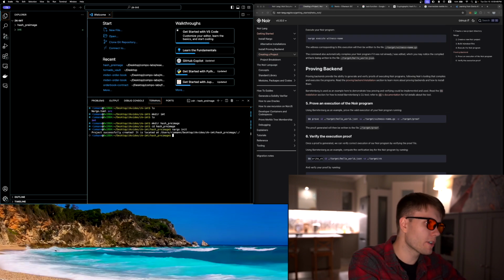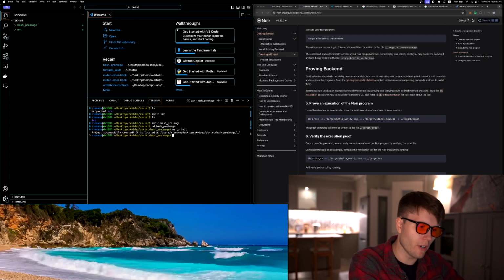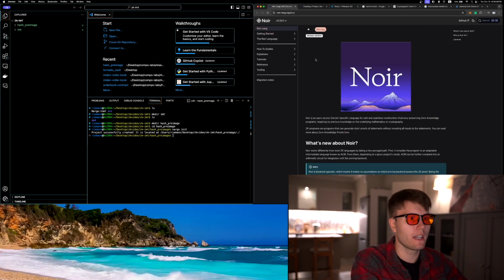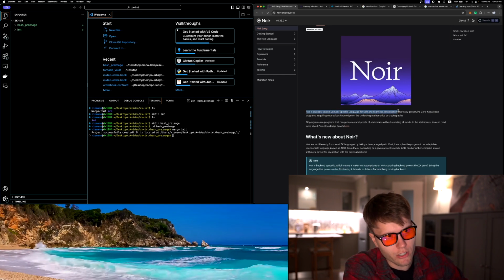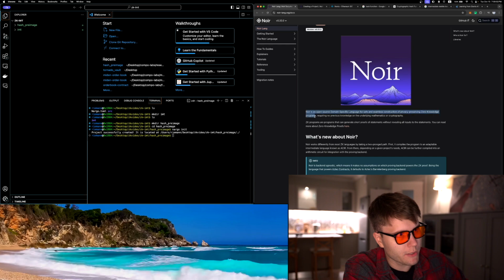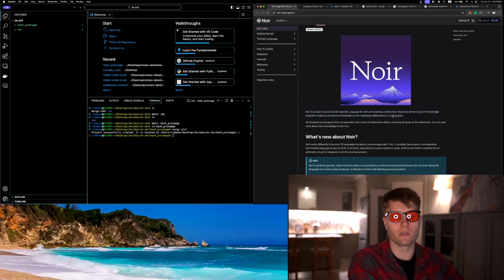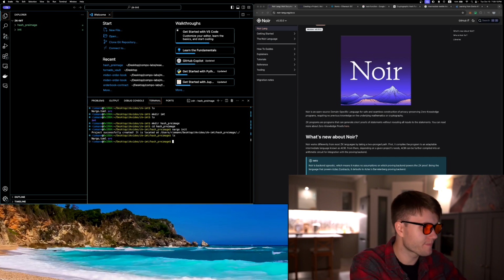Nargo init. Nargo is sort of like a package manager. It's like Cargo for Rust, but Nargo is for Noir. And Noir is this language. It's an open source domain specific language for safe and seamless construction of privacy preserving zero knowledge programs requiring no previous knowledge on the underlying mathematics or cryptography. That's what Noir is. So let's get started.